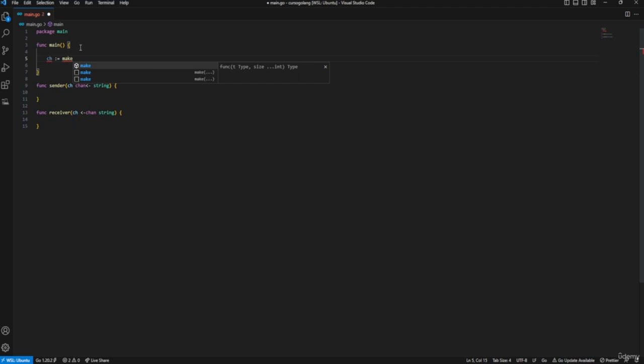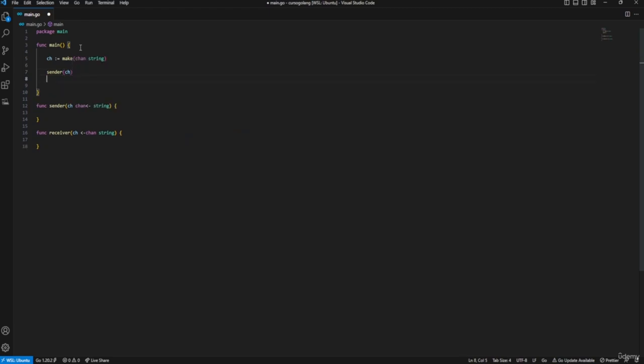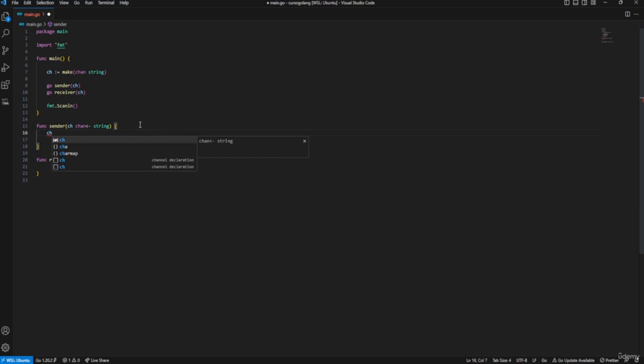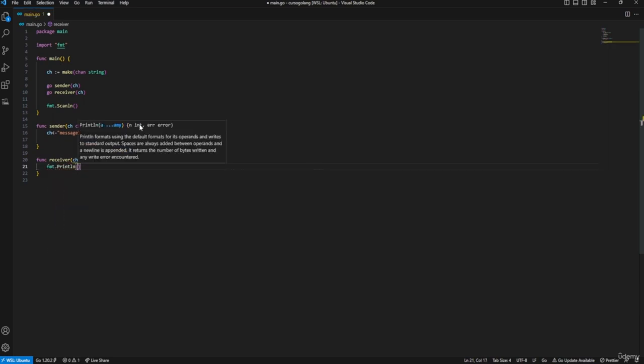Now, in the main function, we will create our channel, our string channel, and I will call the sender function and the receiver function, of course, using goroutines. I will also block the main thread so we can see the results in the console. Let's also implement our functions. I will at first send a single message into the channel, and receive the same message, printing it in the receiver. Let's run this and see the results.